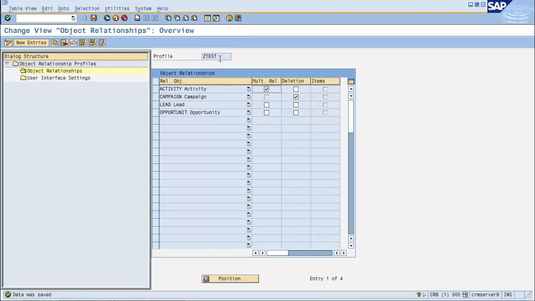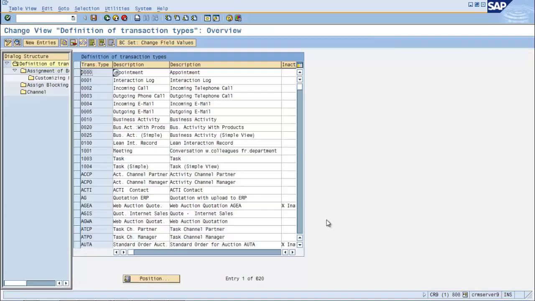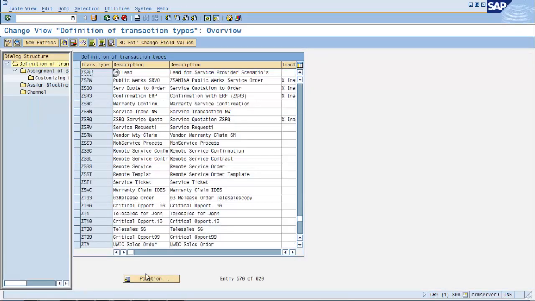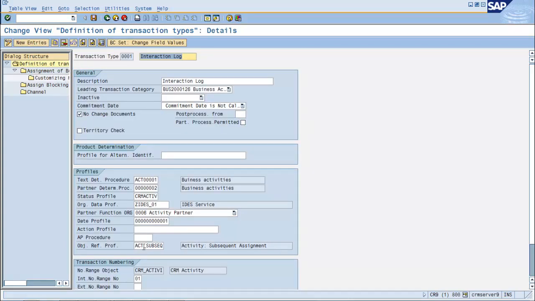Now my newly created profile is Z-test. So I go back and assign it to my transaction type, or let's add it to the interaction log. For our transaction type interaction log, we go to details, delete the object reference profile already assigned to it, put in our Z-test, and click on save.